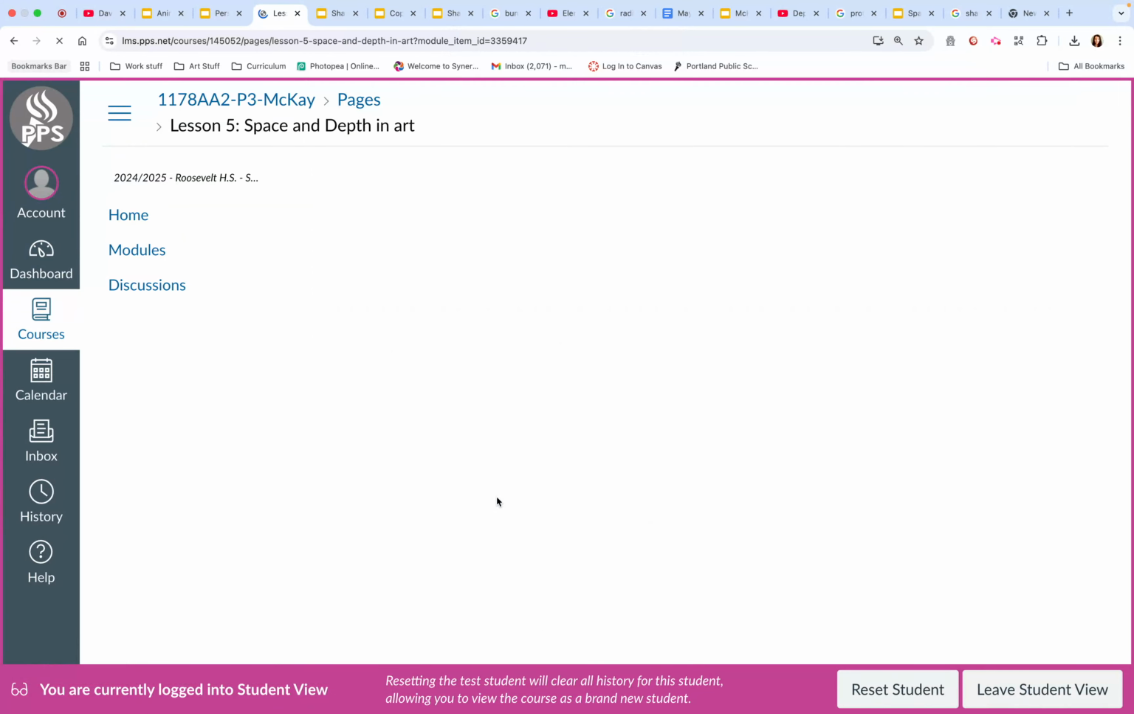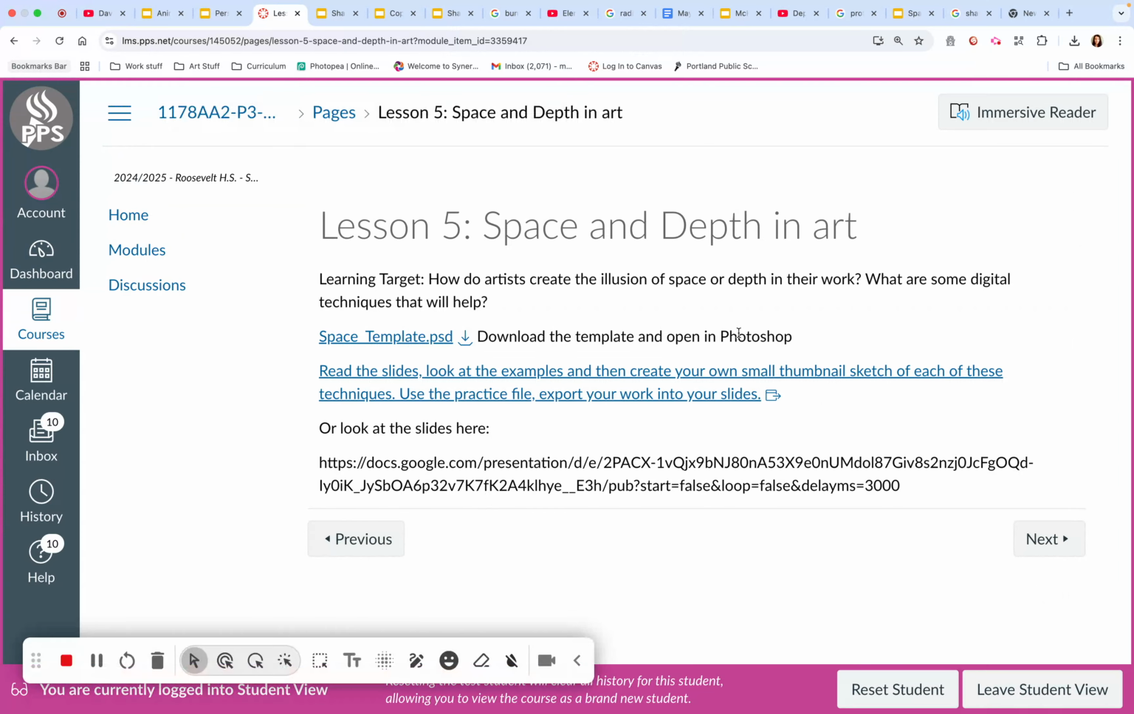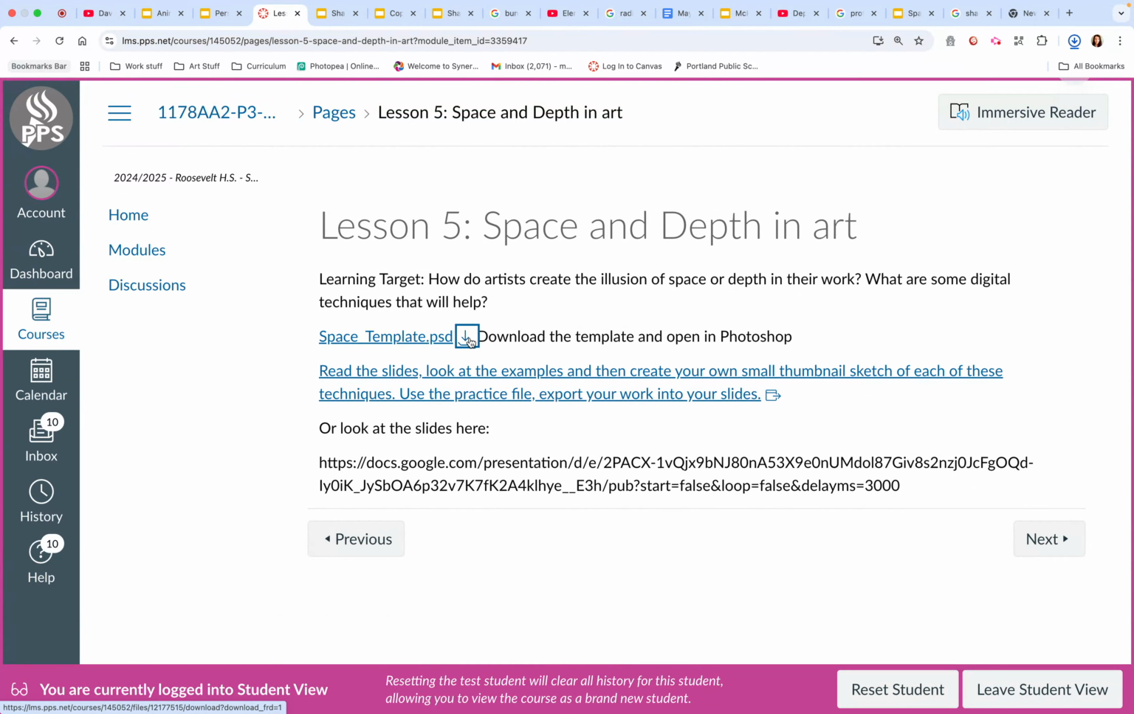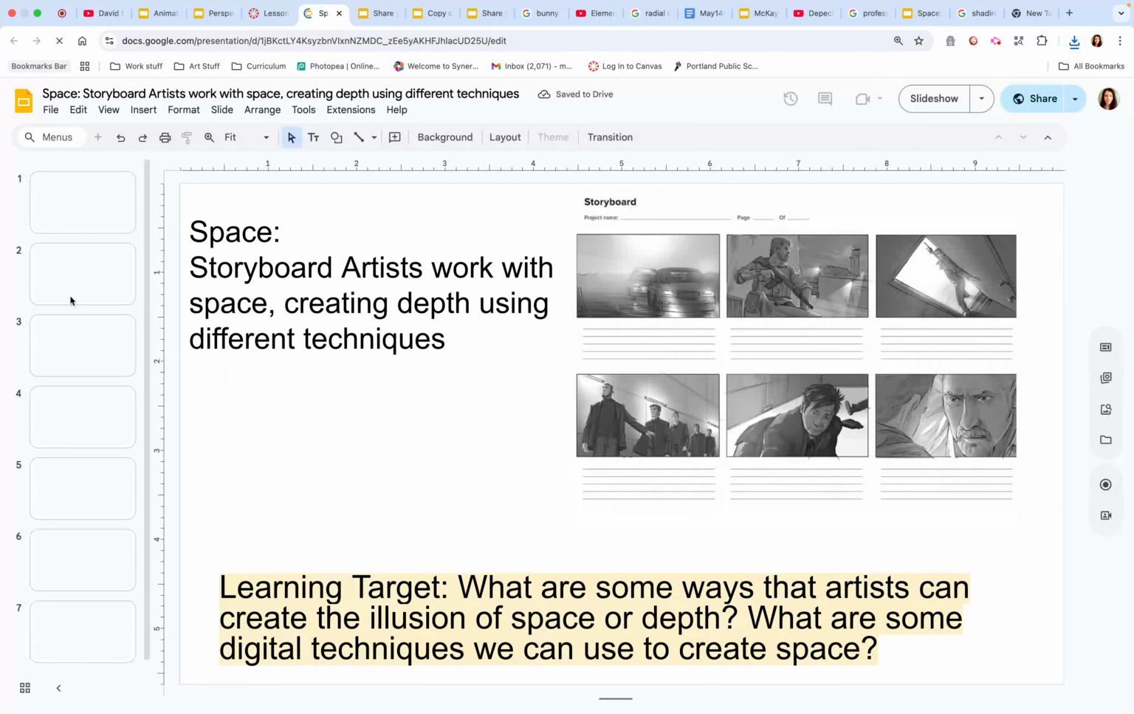This is lesson 5. We're talking about space, and so how artists can create the illusion of space and depth in their work. There's a template that you're going to download. You can just double click on that. It's going to go into your downloads. And then let's look at the examples and read through these. And then you're going to take these ideas and just make a little thumbnail sketch just showing that you understand that idea.